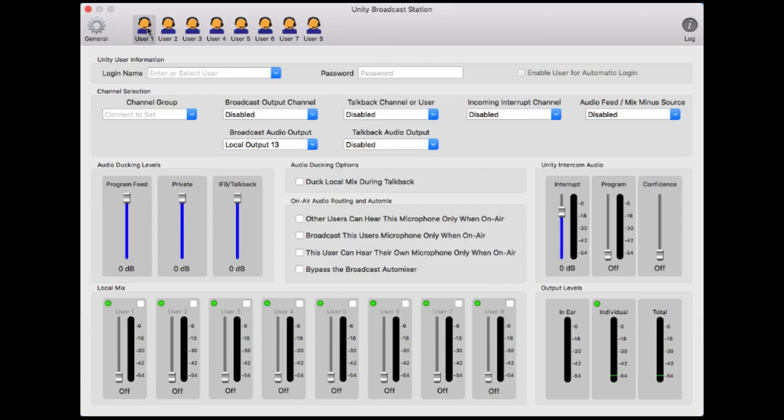This is broken down into several different areas. At the top, we have the Unity intercom login information. That consists of a login name and a password, and whether or not we want to automatically log this person in when Broadcast Station comes up. Typically, you would do that. We may have users that are, for example, guests of the show, and they're not going to be in an IFB path. They're not going to be doing any kind of in-ear monitoring whatsoever. You're just going to hand them a microphone, and they're going to be on. So we would set them up, for example, as our 5th user.